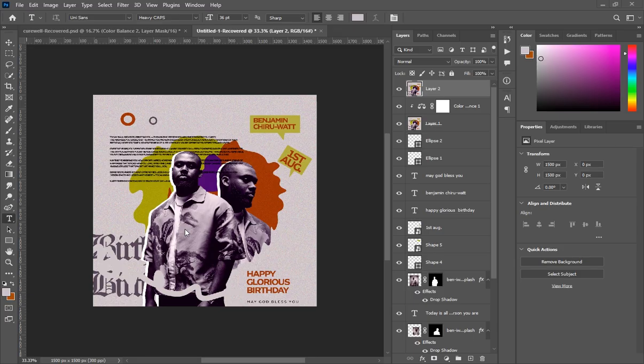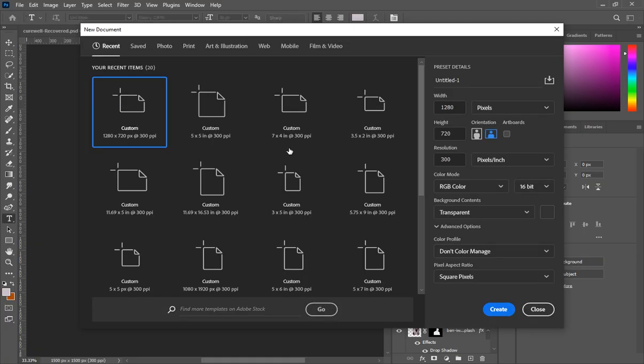So first of all, as usual, we go to File and select New. Alright, so we have to choose our dimensions. We are using inches, so make it 5 by 5. The resolution should be 300. Color mode should be RGB color, transparent background. Don't color manage for the color profile. And then that's all. So you create.